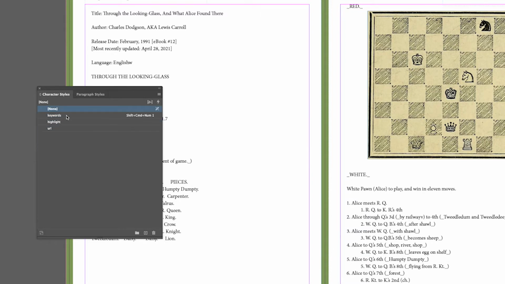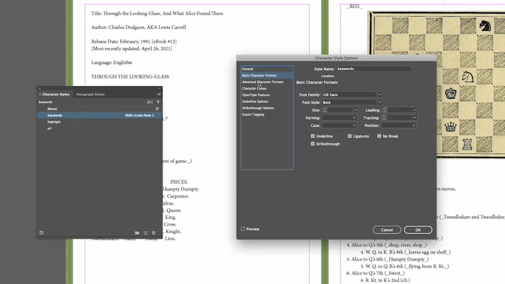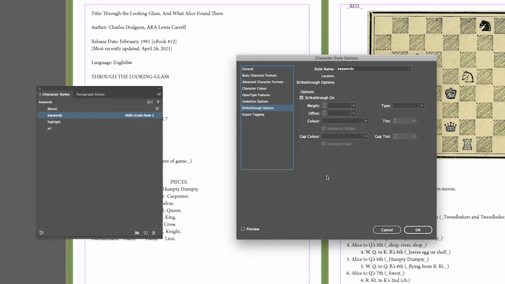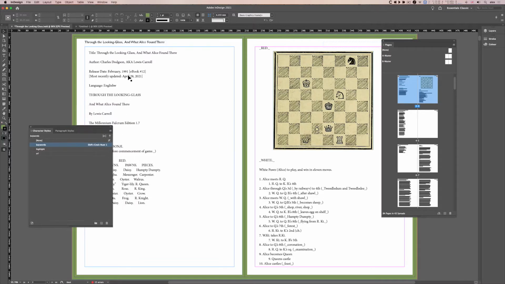Character style sheets are a bit simpler. Double click, here we go. Character color is quite useful. So you can see there's fewer options. How do you use them?